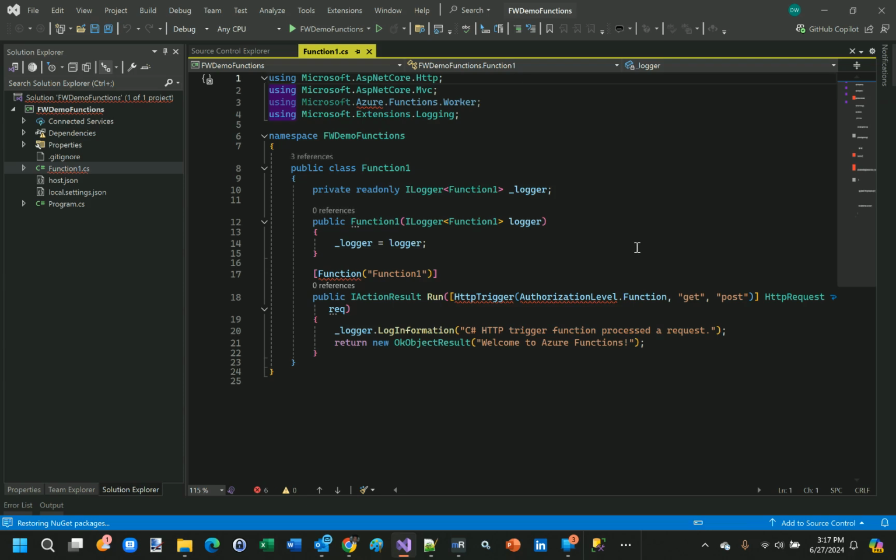At this point, it created the project for me. And as you can see, it gave a boilerplate function. You can name this class pretty much anything you want, and the function. So let's keep it as Function1. And Run is where you would put all your logic or your code to perform something in this case.